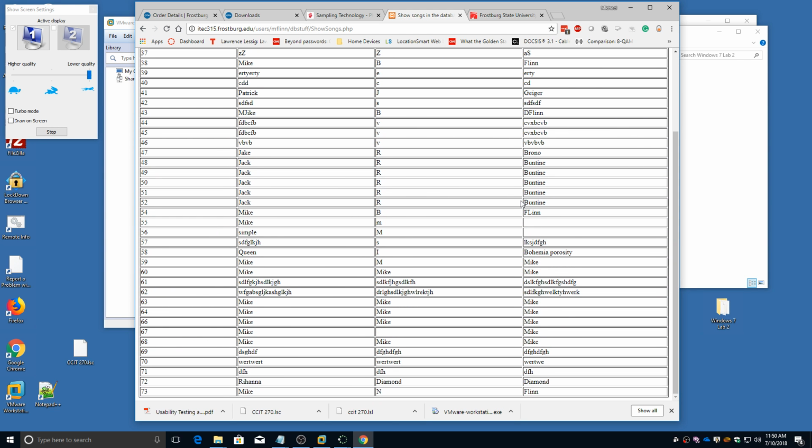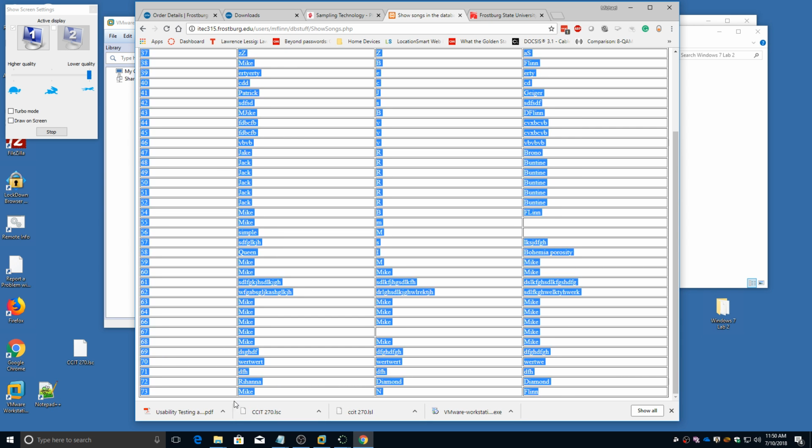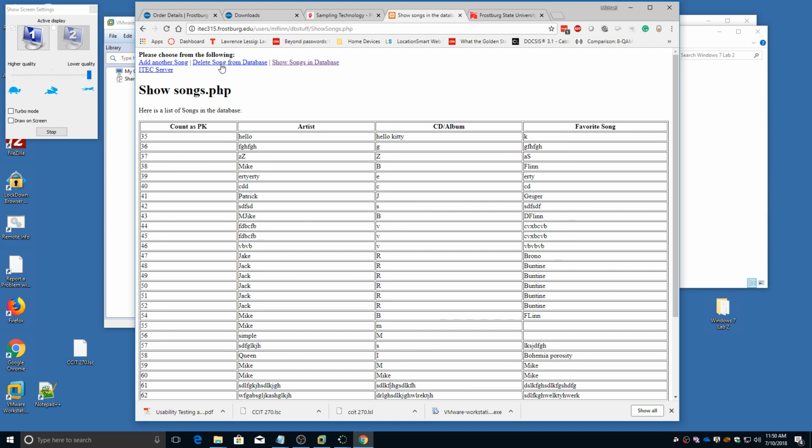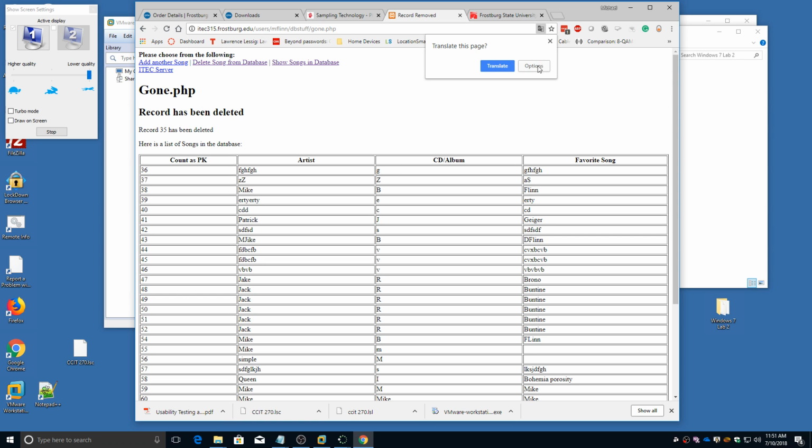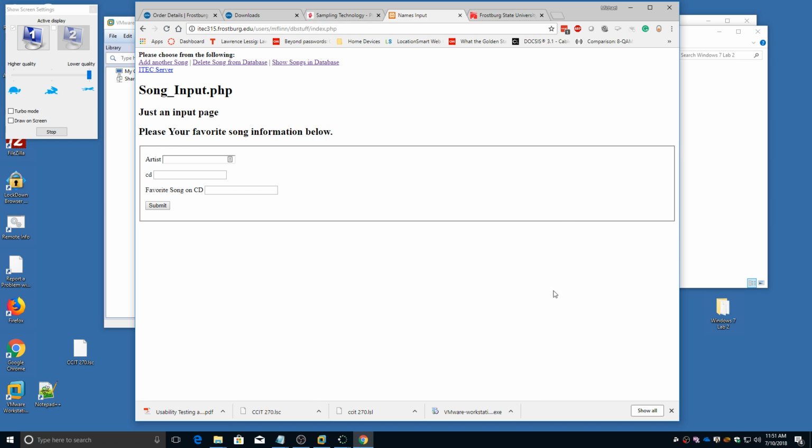So that's a select star from my table name. Selects everything, prints it out, right? And there's that last one down here at the bottom. Then if I want to delete something, I click on delete and I say, well, I want to delete record 35. That would be delete from, so on and so forth. And then again, back to if I want to add another song.